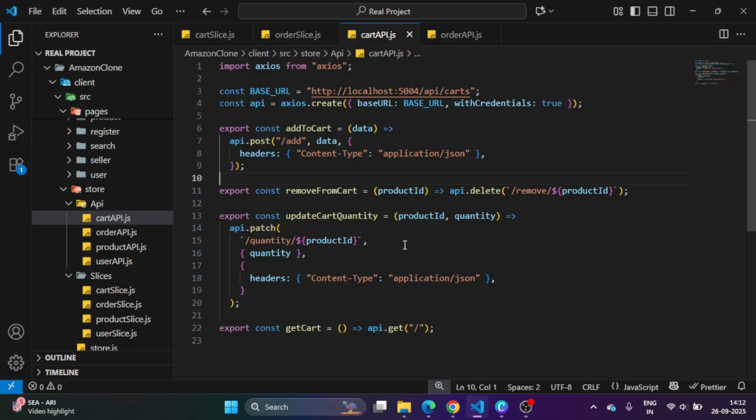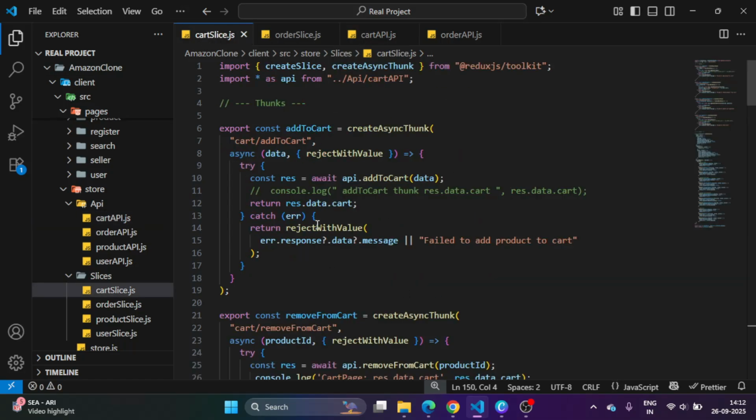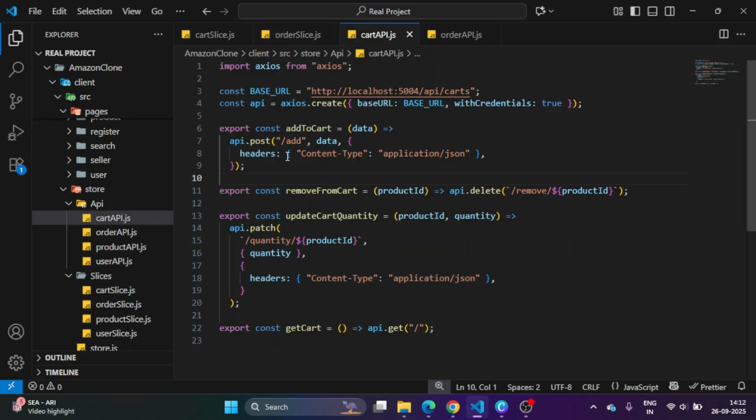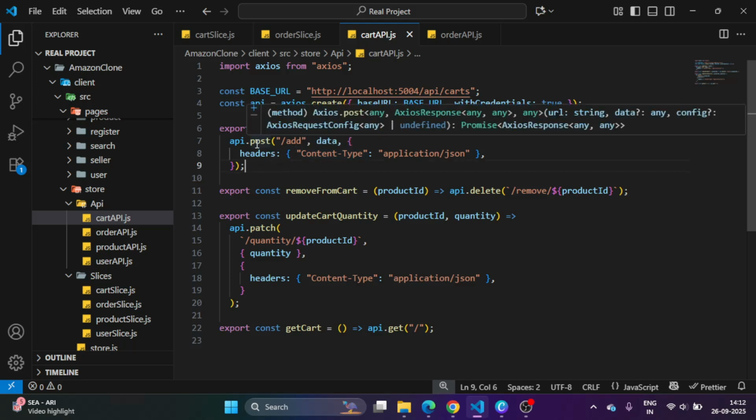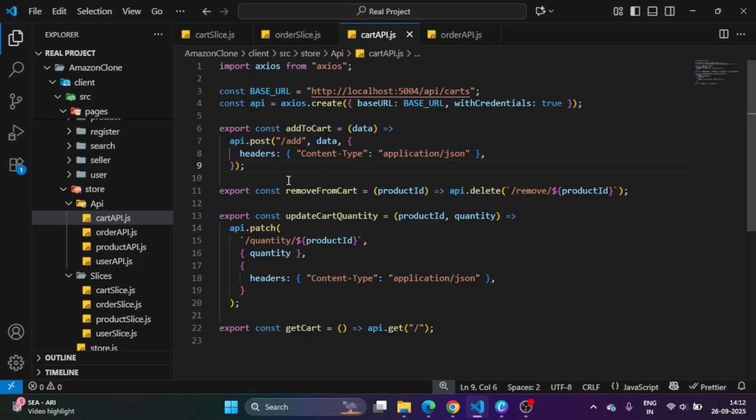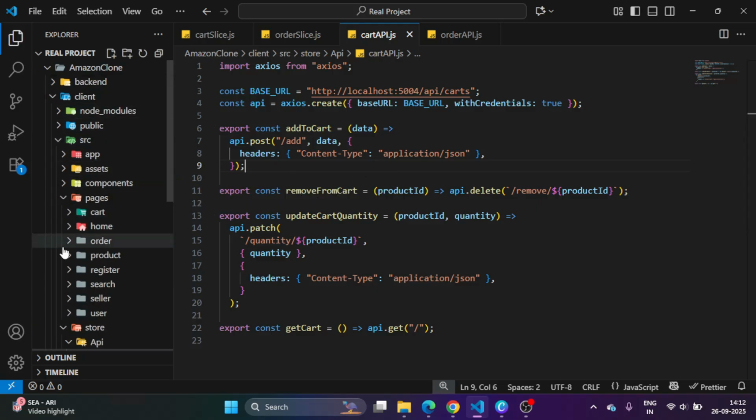I think we talk about all the structure again and again, so I don't need to explain it again. This is the card slice, and first is add to card, and this is the data. We are passing the data, and then here we are calling that add to card, right? This is the post method, and this is the header.